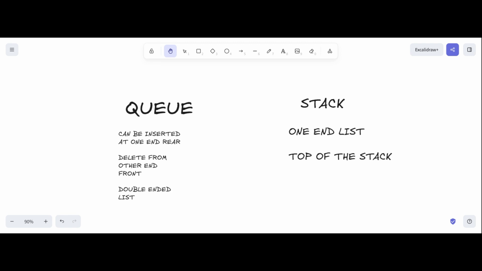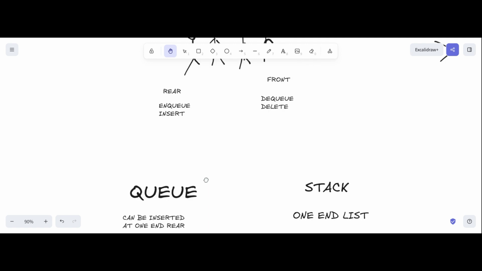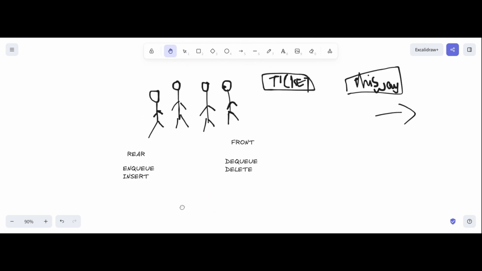the top of the stack. But whenever you come to queue, you can add elements from one end of the list and delete an element from the other end of the list. So basically you can do two operations, one at each end of the list. So that's why you call it a double-ended list. So let's see a very quick example so we can have a better understanding of this one.